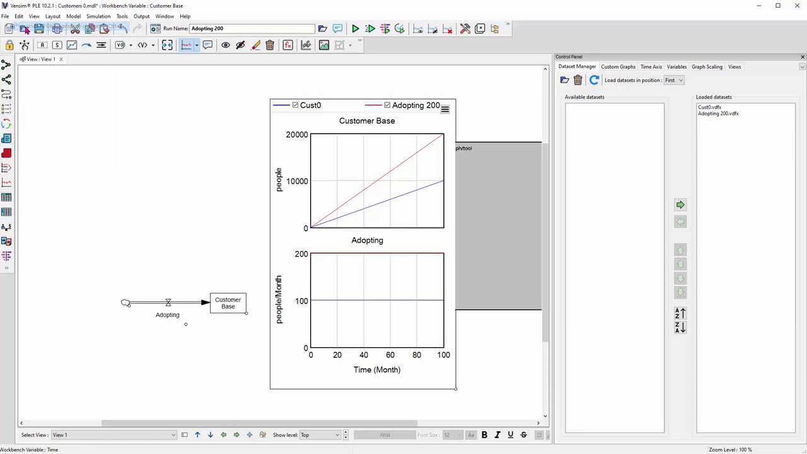Again, undo is your friend. Or actually, I guess in this case, I need the trash can. Okay. So there's my chart. And you'll notice the line for adopting is a little hard to see because it's pinned at the top of the chart. But if I hover over it, it's accented for me. And again, I can turn elements on and off.